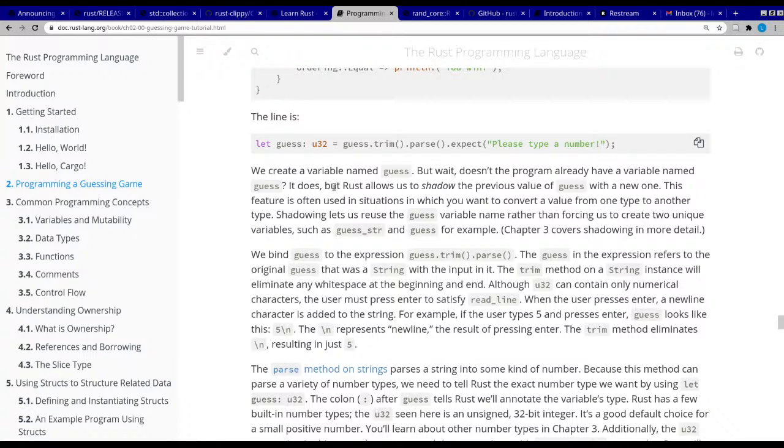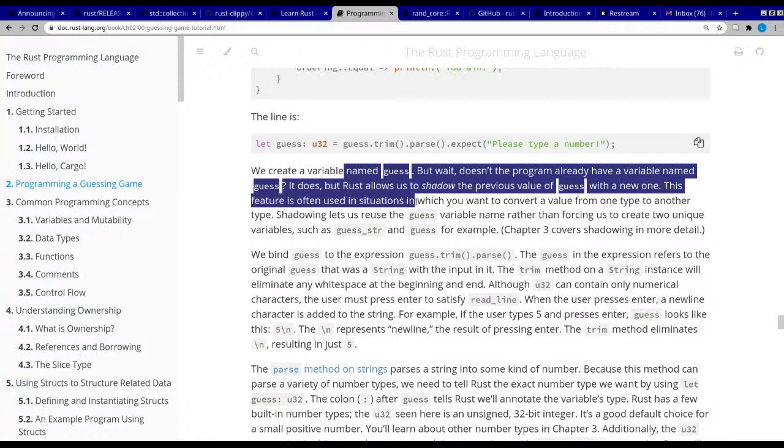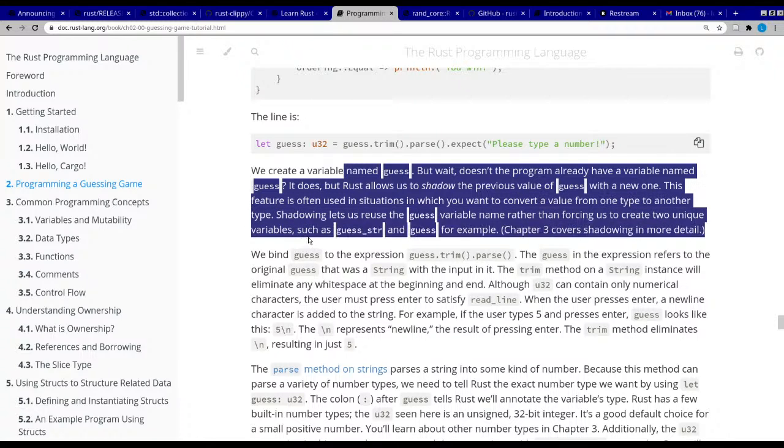Okay, we create a variable named guess, but wait, doesn't the program already have a variable named guess? It does, but Rust allows us to shadow the previous value of guess with a new one. This feature is often used in situations in which you want to convert a value from one type to another type. Shadowing lets us reuse the guess variable name rather than forcing us to create a unique variable such as guess_str and guess. Chapter 3 covers shadowing in more detail.